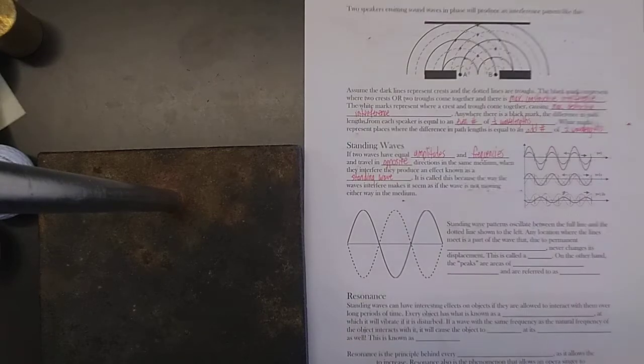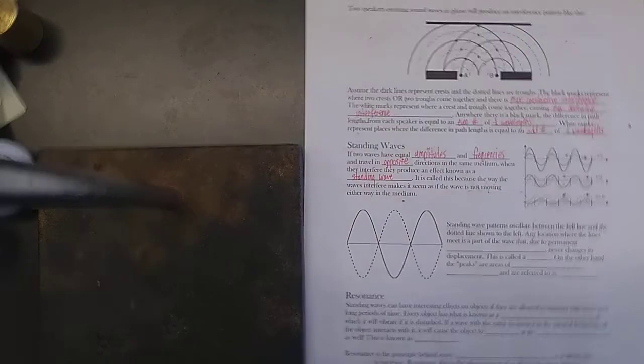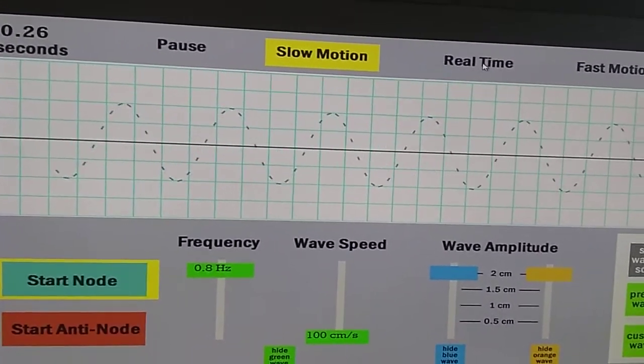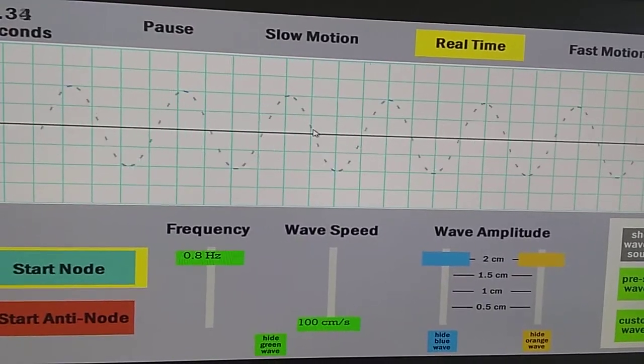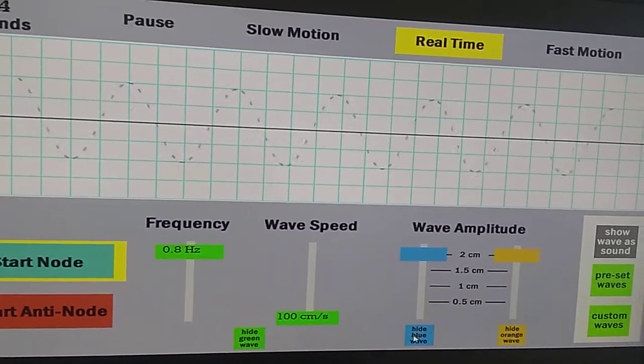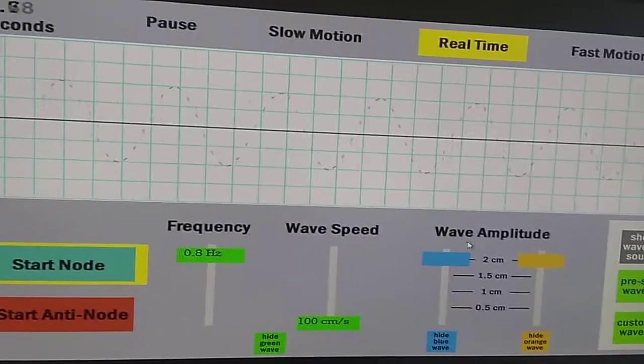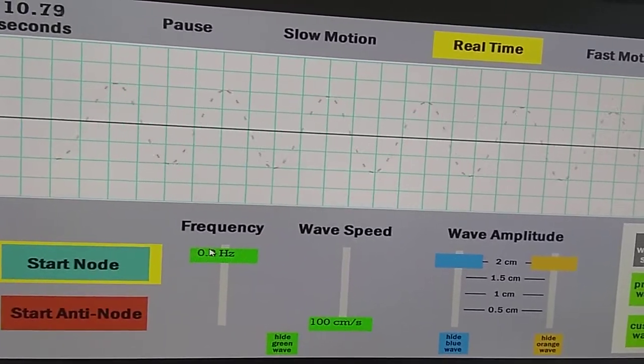But you can't get standing waves from just looking at a picture. You have to look at this app. This is a phenomenal app for showing this. So right now, and I've showed you this before, we have a wave showed by these blue tick marks that's moving to the right. I can also show this orange wave that is moving to the left. It has the same amplitude and both waves have the same frequency.